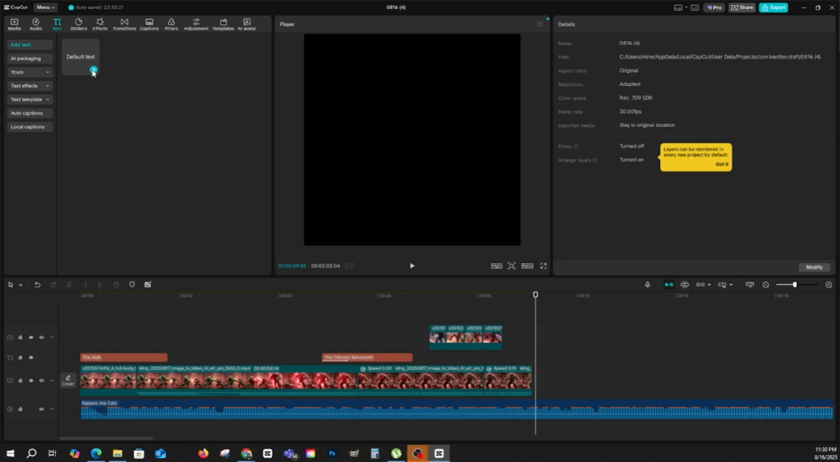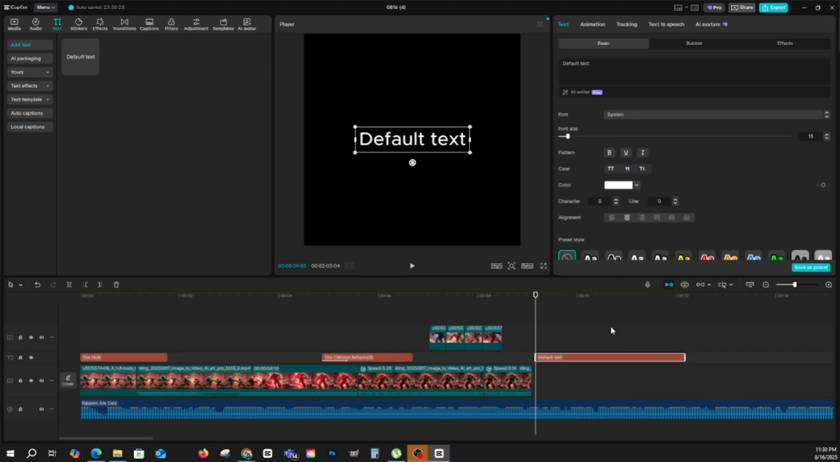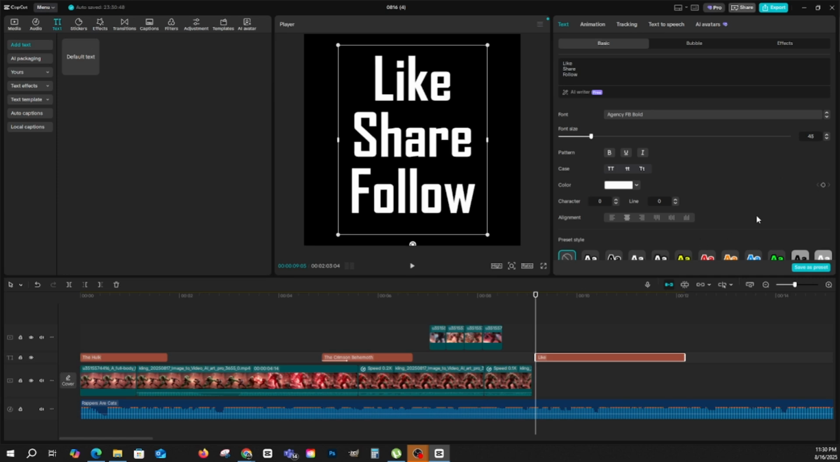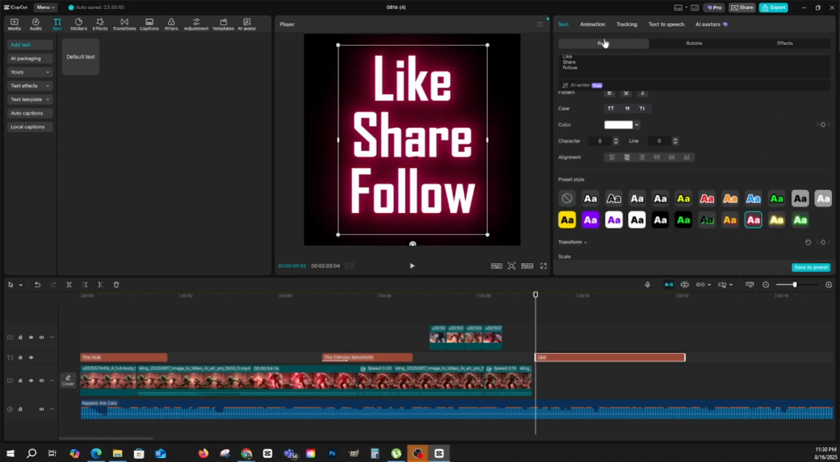So we'll go to text, hit the plus sign, and then I'm going to put my like, share, follow, and then change the font to what I use. You can use any font you want. This is just what I use. And then I'm going to make it red, and then give it effect.